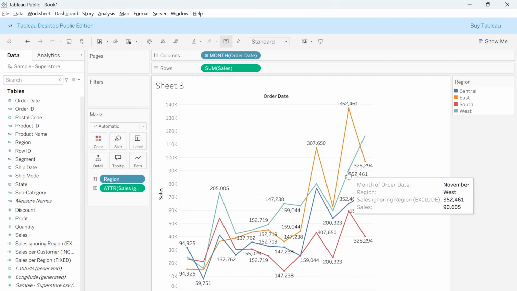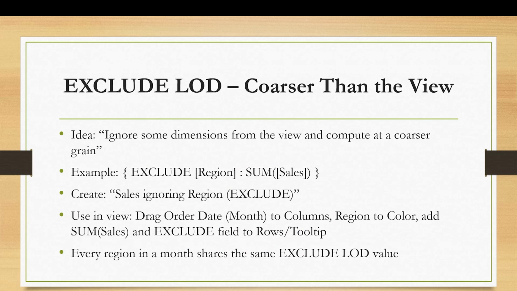This is happening because we have excluded the region from the view while creating the exclude LOD, so the result will be calculated based on the month only. So every region in a month shares the same exclude LOD value.